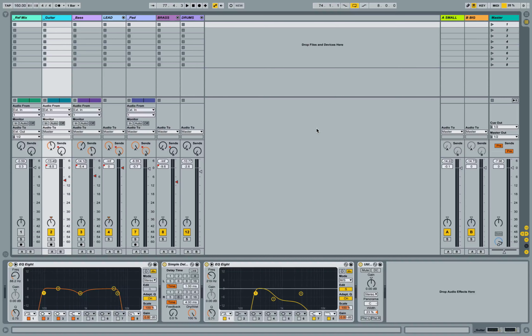Oftentimes, if you're working just as a mastering engineer, you're either going to be getting just the stereo mix, or if you're lucky, perhaps you'll get stems or sub-mixes, where you'll get all of your guitars, all of your drums, all of your synths, all in stereo tracks, and you'll have to work with that. But in our case, since we're wearing all the hats and doing all the things, we can give ourselves whatever we want in that process.